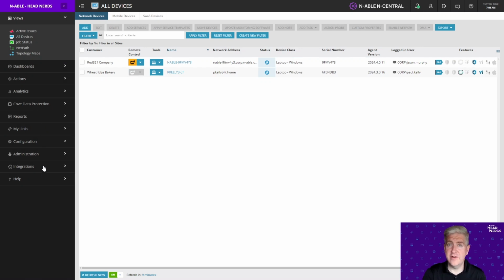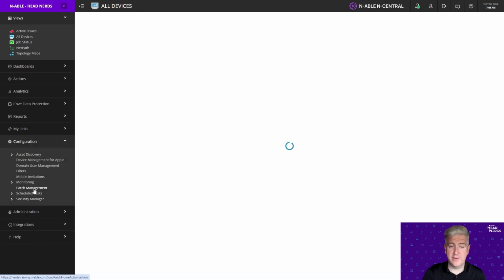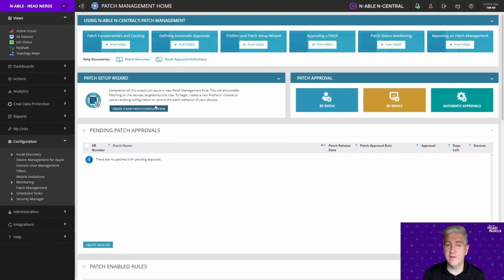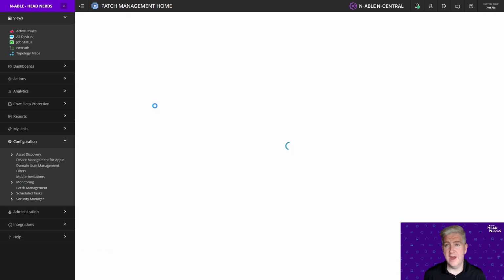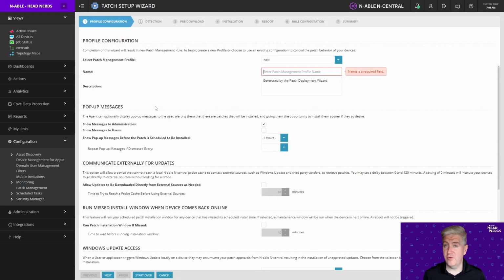In your N-Central environment, we're going to start off by coming down to configuration, clicking on patch management, and here you'll find the patch setup wizard. Now we're going to walk this process through in 3 steps. We're going to first talk about the profile configuration. We're then going to talk about our maintenance windows, and finally we'll tie all this together with our rules as well. So in this first part of this 3-part video, we're going to look at the profile configuration.